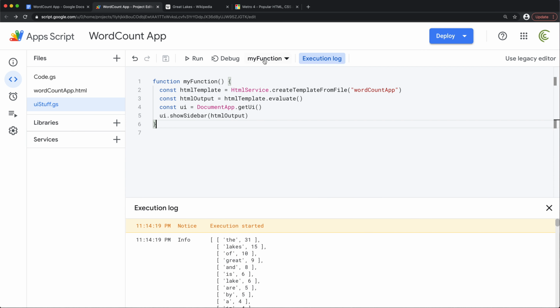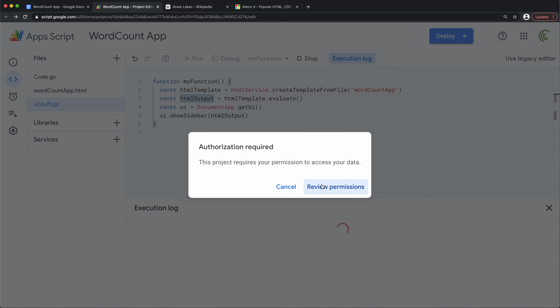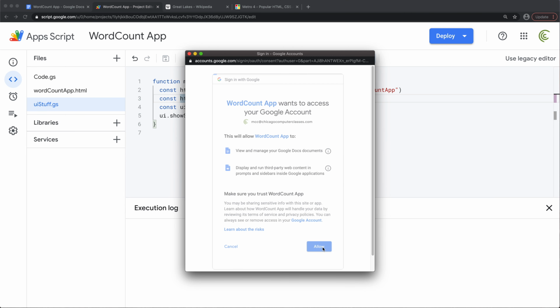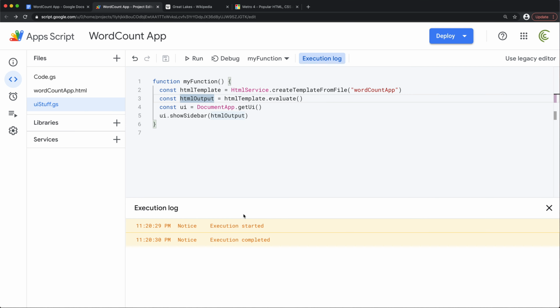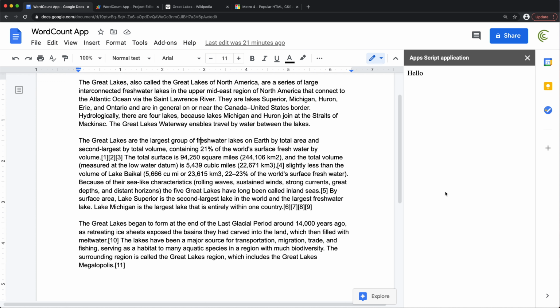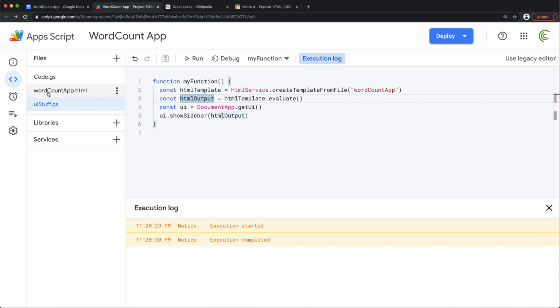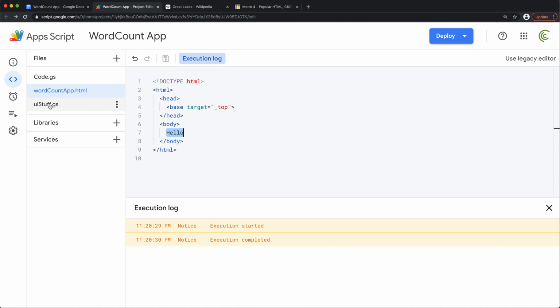So as of right now, again, if I run this function, now it's called my function. Again, do all permissions. Let's go back and take a look. See, we have this sidebar, it says hello, which is basically this right there.